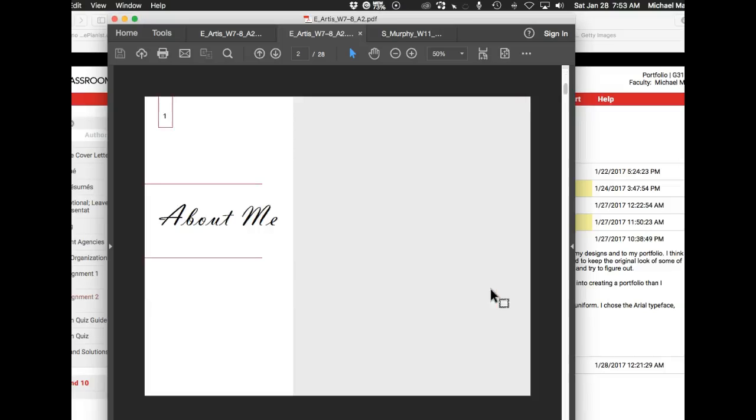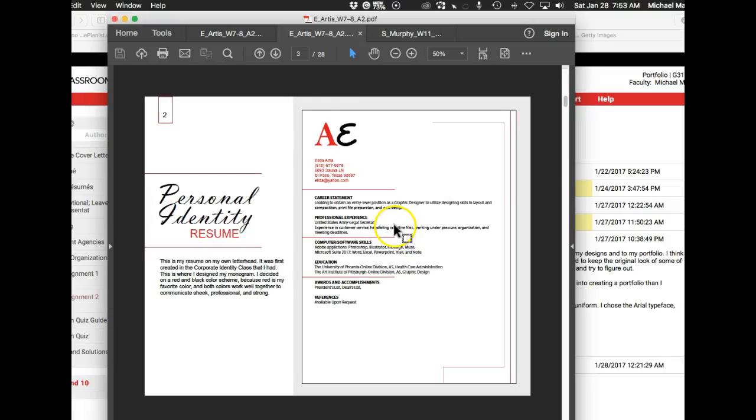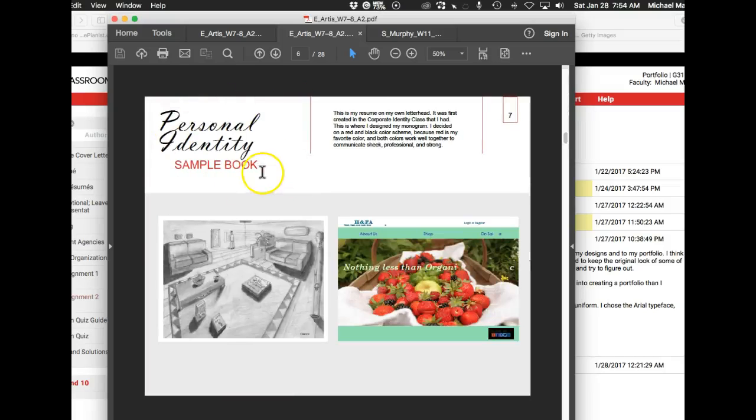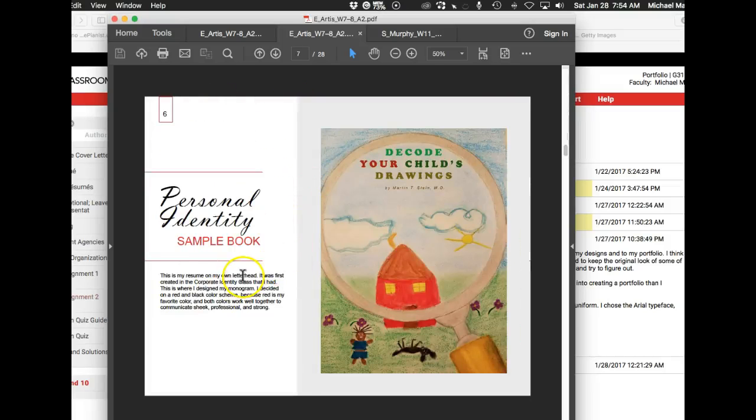Okay, so let's move on to the first page. Now you've got an About Me page, and you don't need that. Get rid of that altogether, okay? Then we move over to your actual work, and as I go through your pages, I'm seeing you've got this personal identity, and it's so large that it's consuming more than 2/3 of your page.